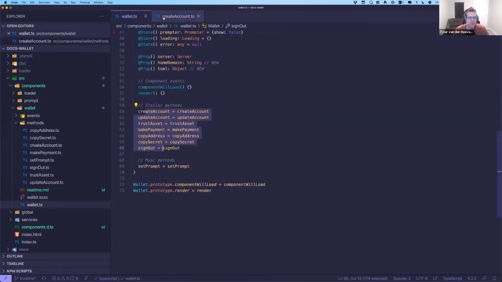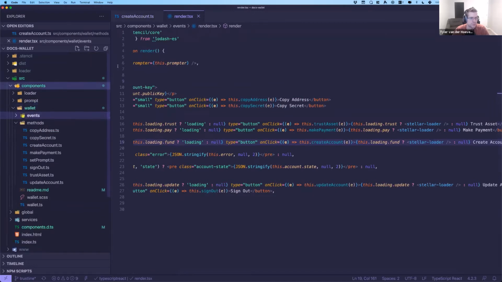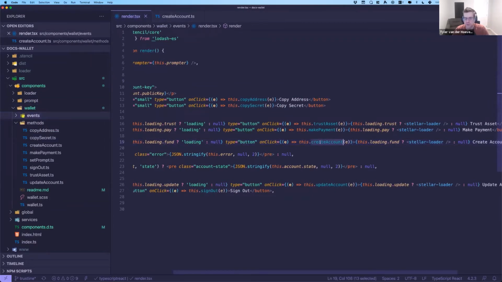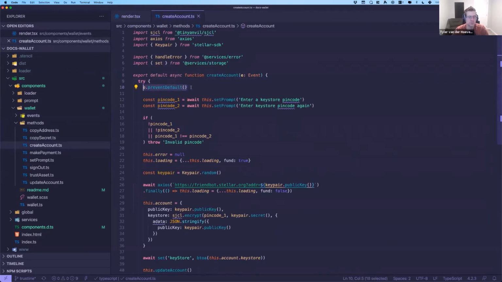So when we click this button, I'm going to go back to my render function here. When we click this create account button, we're going to fire this on click event, which is going to create an account. Okay, very good. First thing we do is we don't want this button to do anything except what we tell it to do. So we're going to prevent the default action. And then we're going to ask it for 2 pin codes using our prompter. So we have a prompt method here that's set up on the component. And then we're going to send it these instructions of enter a key store pin code. And then we're going to enter it again.